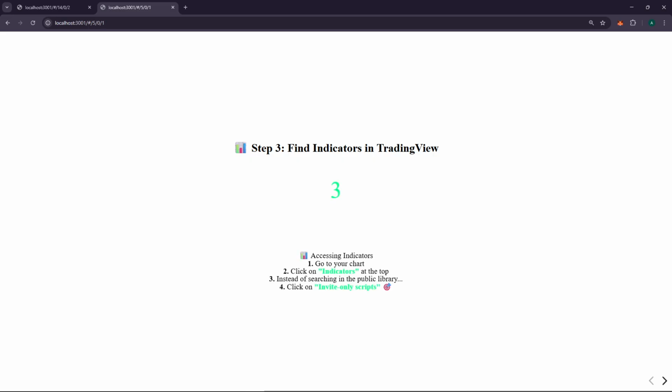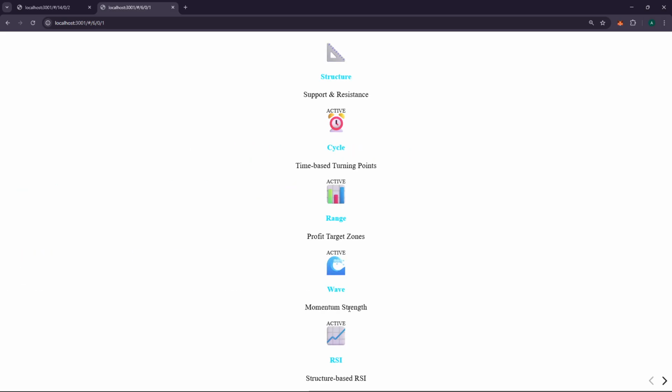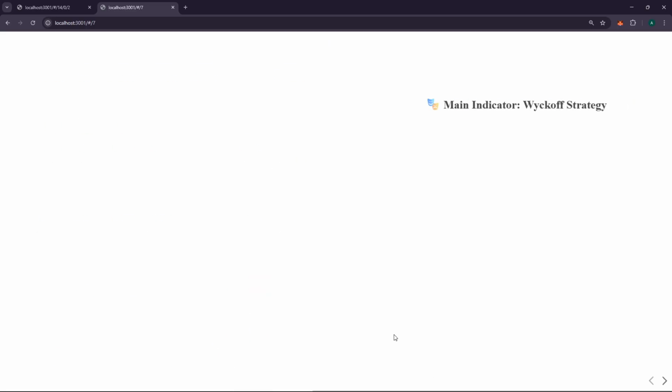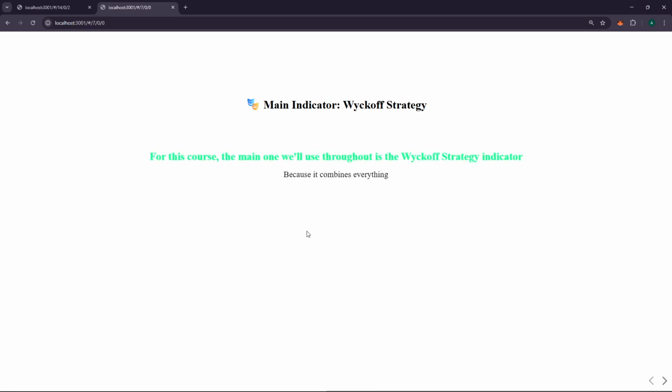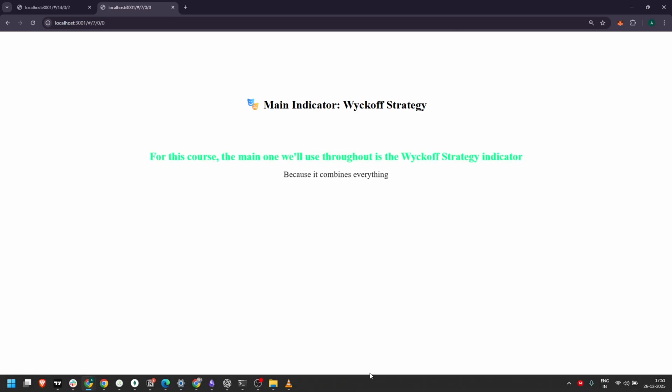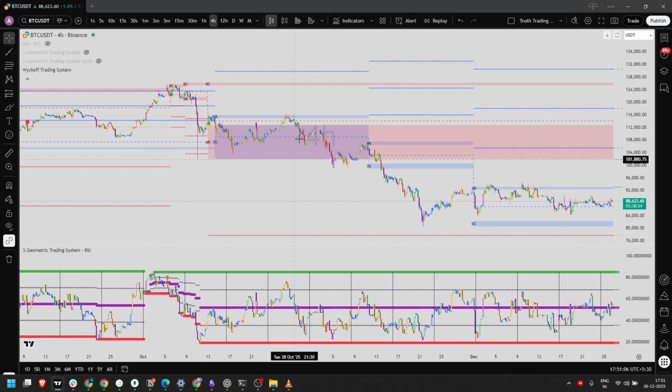What you have to do is go to your chart indicators, and instead of searching the public library, click on invite-only scripts. These are the different indicators that I'm going to be sharing with you: structure, cycles, range, wave, RSI, and Wyckoff methodology. I didn't share the Wyckoff one in the first lecture, so let me show it to you.